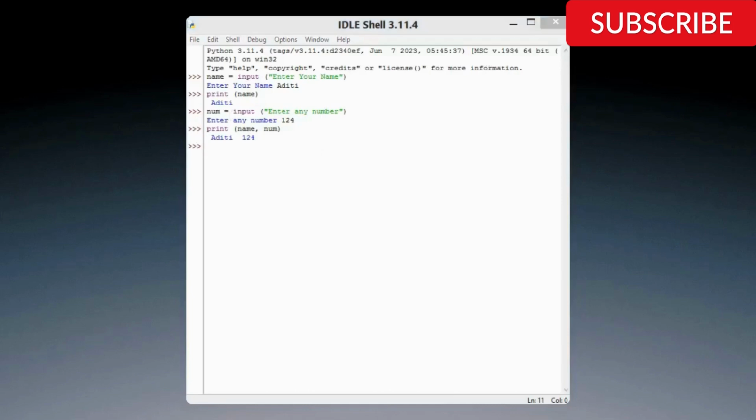So these were our first two programs. The first one was to learn how to take input from the user and print it in the form of one variable, a single variable. The second one was about printing two variables at the same time.